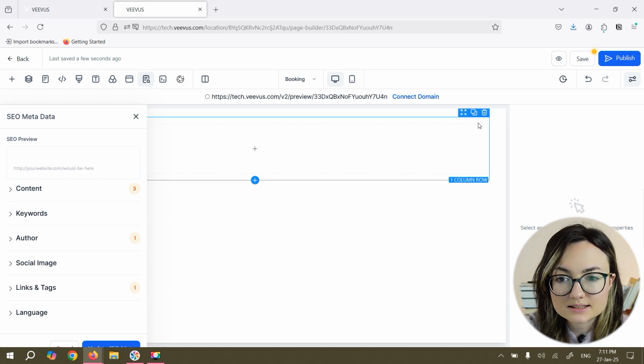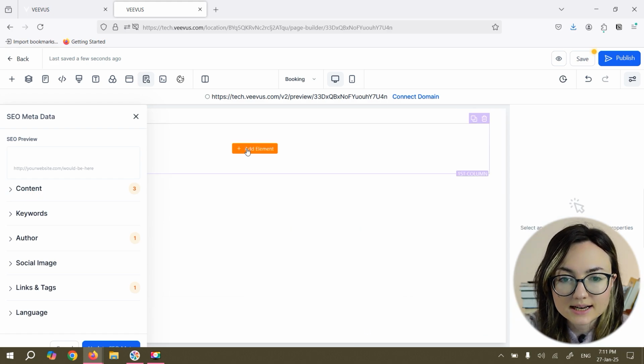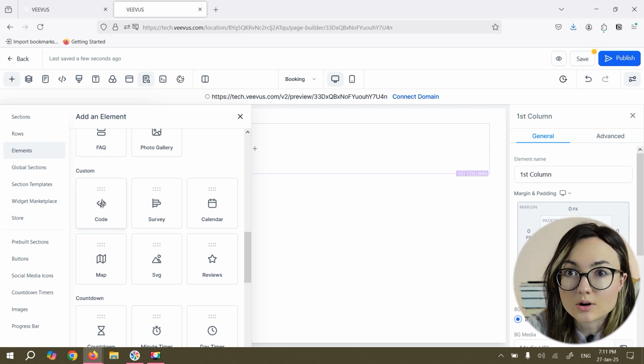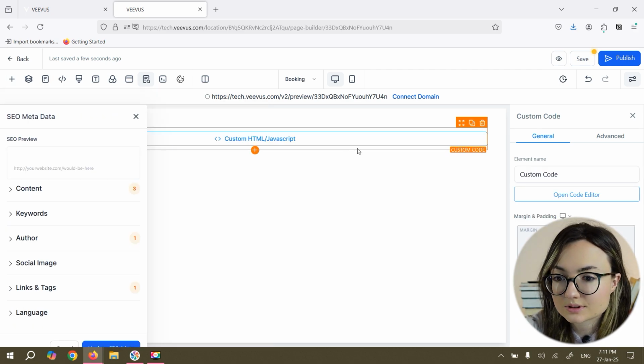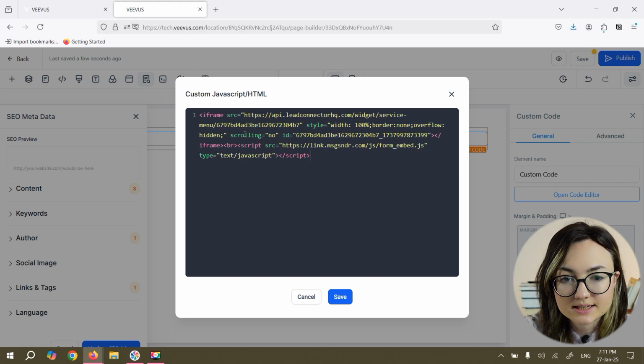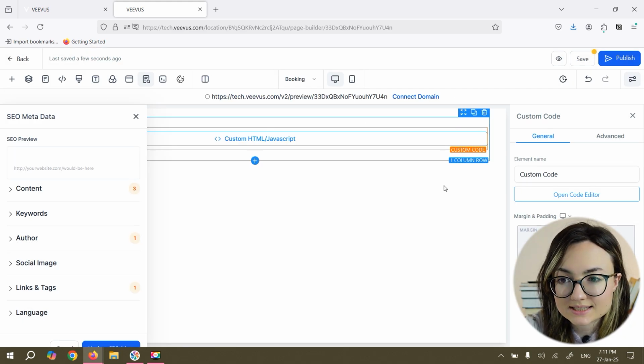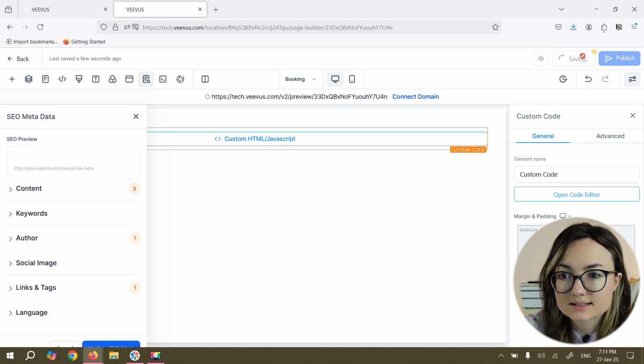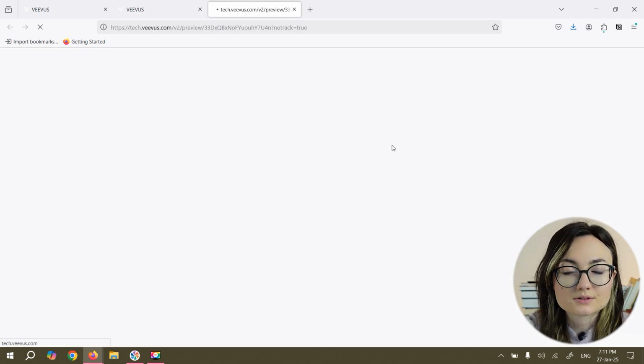We can delete this one. Here, add element, and here will be code, custom code, and then you go to open code editor and you paste the code that we've just copied, save. And you don't really see it here, but it's there. Save, and let's look at it right now.